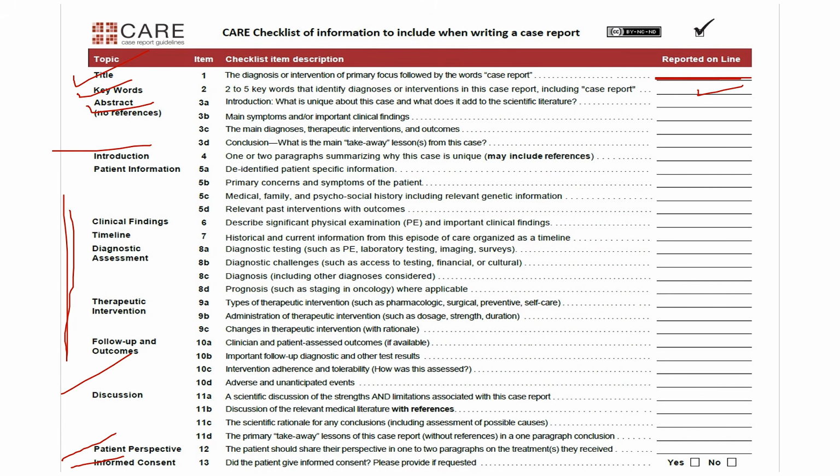And also, after filling the lines of these items on the CARE checklist, you will upload this document as a supplementary file during the submission process to the journals.